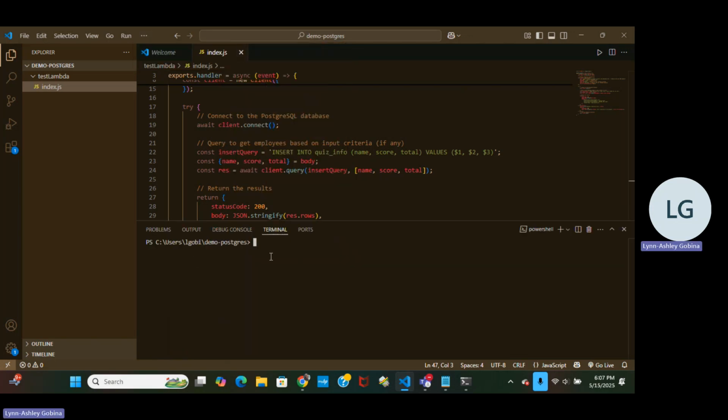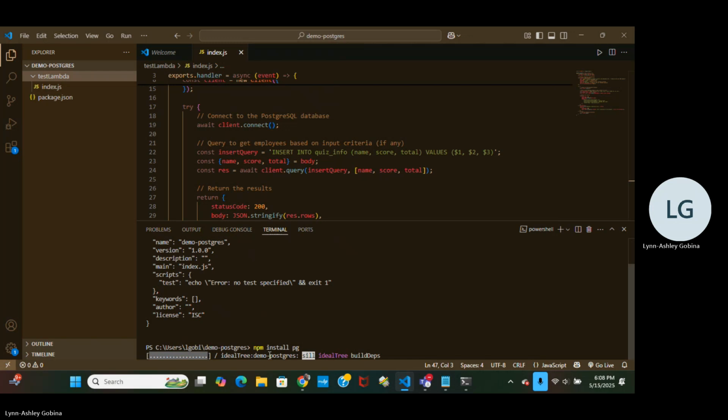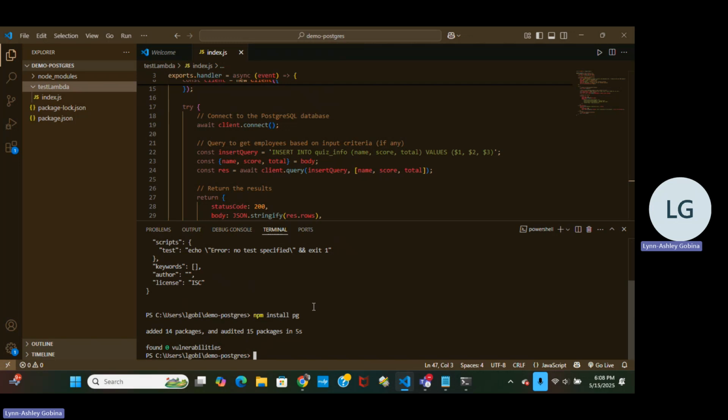Now we're going to download the PG modules needed to run Postgres for this Lambda function. So the very first command you're going to want to enter is npm init -y. As you can see, that has already caused the package.json file to form. And then you're going to want to do the command npm install pg. As you can see here, it's taking some time to download everything.